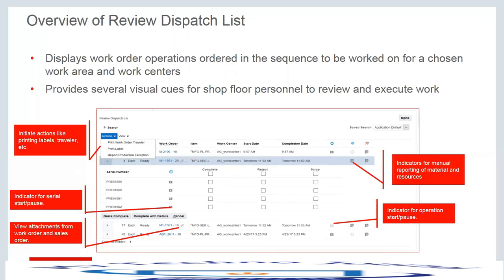If the product has serial numbers, then I can decide which serial number I am going to complete, which serial number I am going to scrap, which serial number I am going to reject. Accordingly, I can even take that.